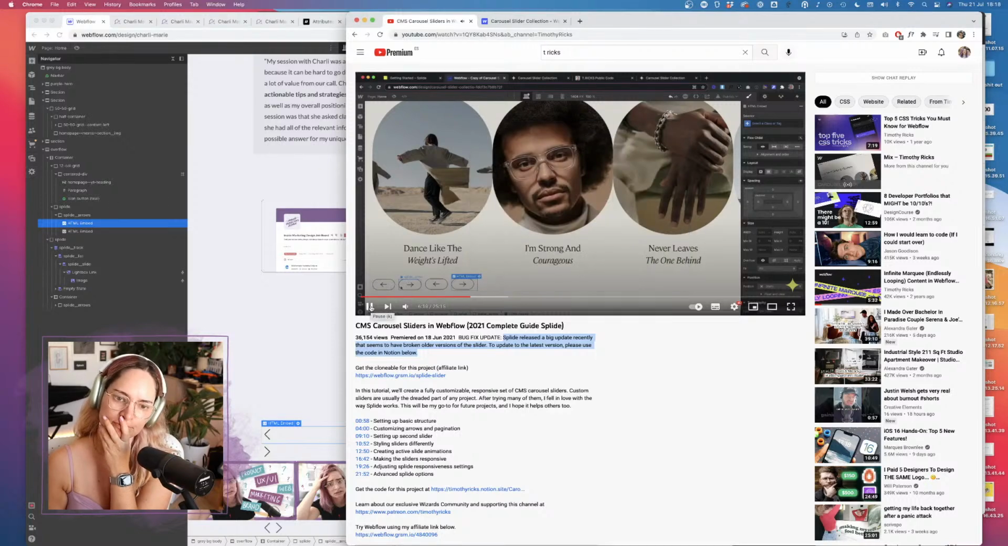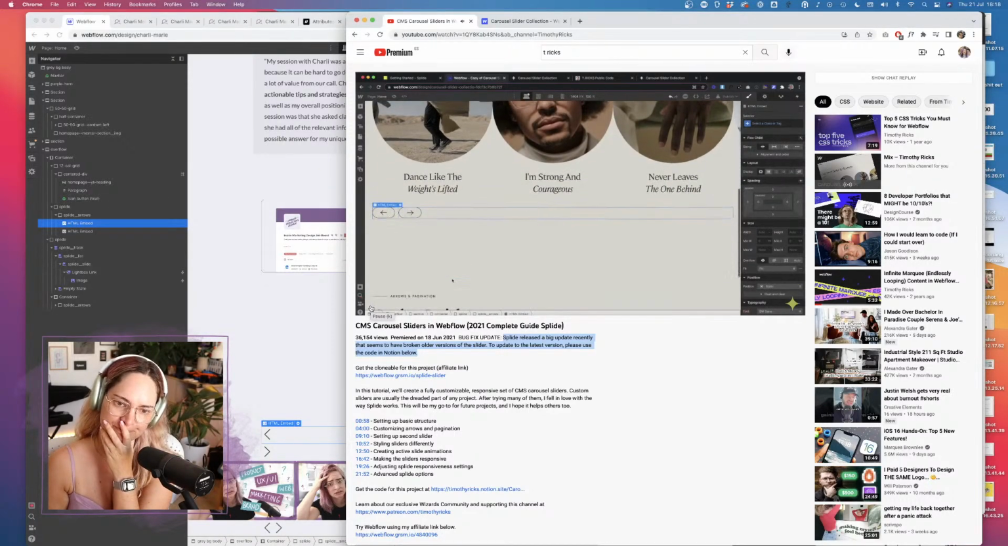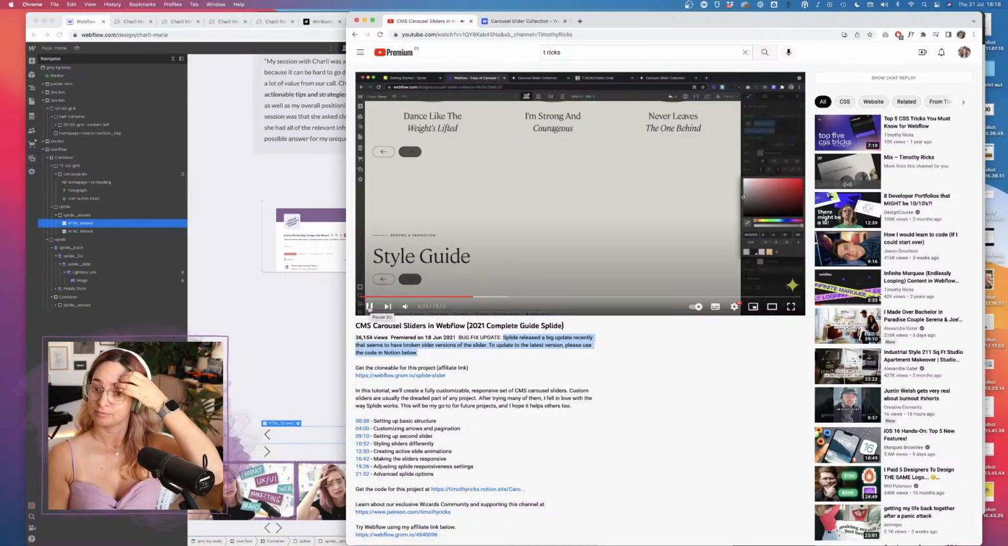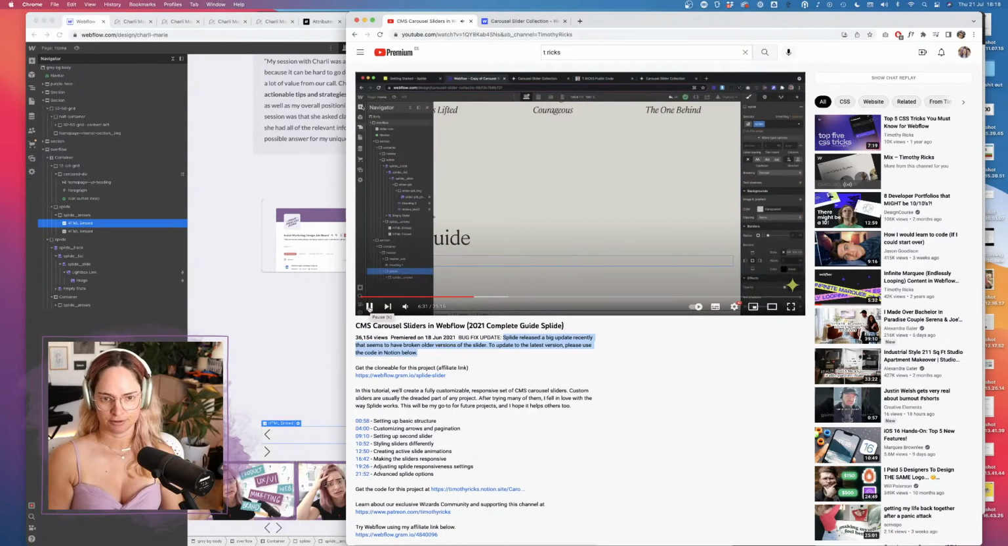Dash next, and we can save. I'll delete the original ones. And the great thing about this is any changes we make to the original Webflow element down here will also change the style of the ones in the embed. Now let's create the style for our pagination dots.